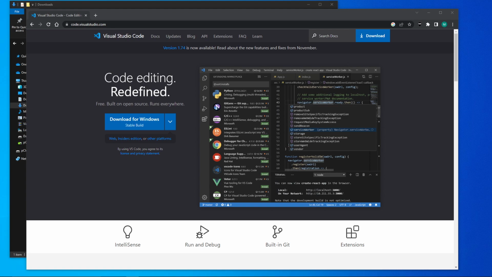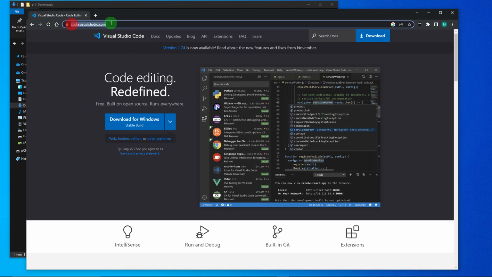The editor I'm going to use in this course is Visual Studio Code, which is a free editor. It's become very popular. You can code in a lot of different languages using Visual Studio Code, but we are going to use Visual Studio Code for our HTML, our CSS, and our JavaScript file. So to get that program, you need to go to code.visualstudio.com.